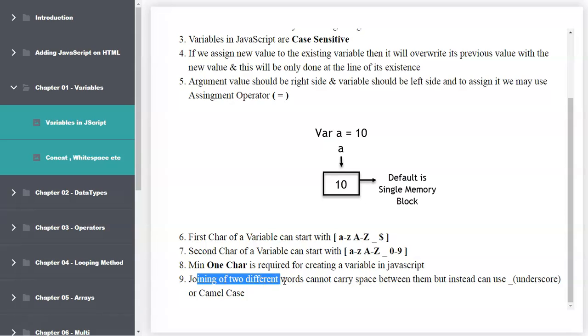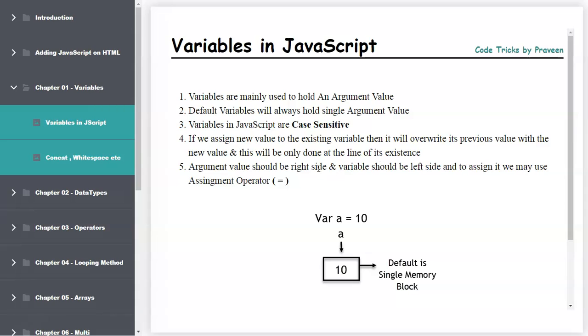Joining of two different words cannot carry spaces between them, but instead you can use underscore or camel case. If you are trying to create a variable and it has two different words, for example, first name, I cannot have spaces between them. If I want to have these two words together, I can join them through underscore or camel case. Another example like credit card has two different words. You have to make it single by joining it with underscore or camel case. These are the points that you have to remember while you create variables in JavaScript.